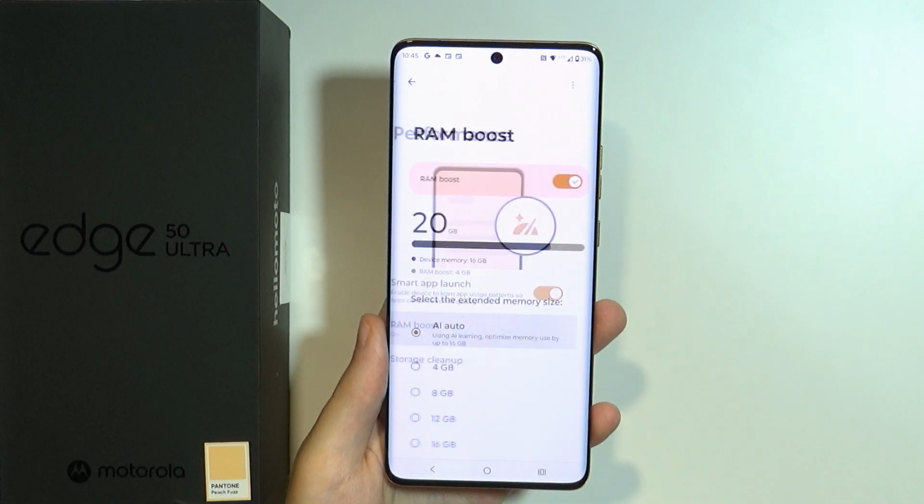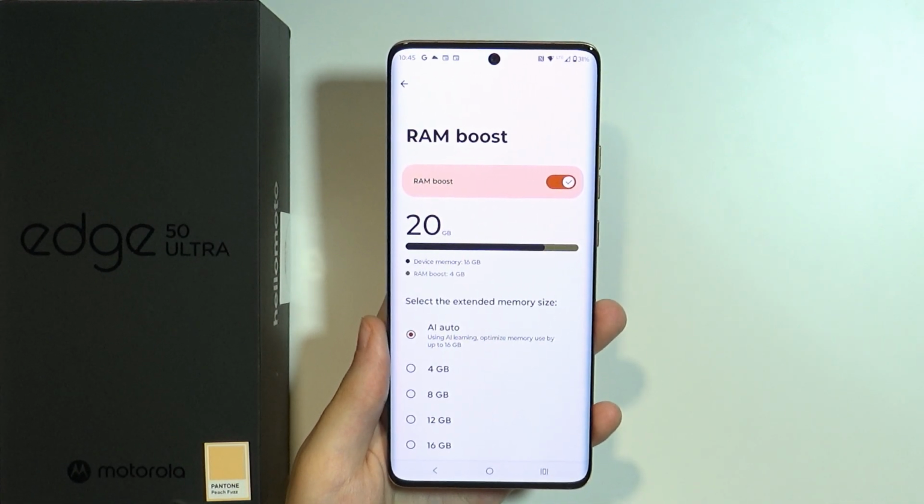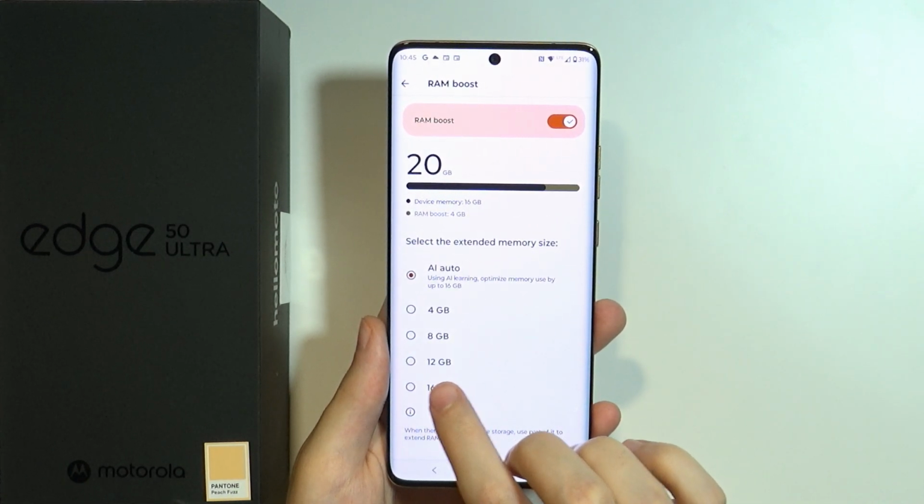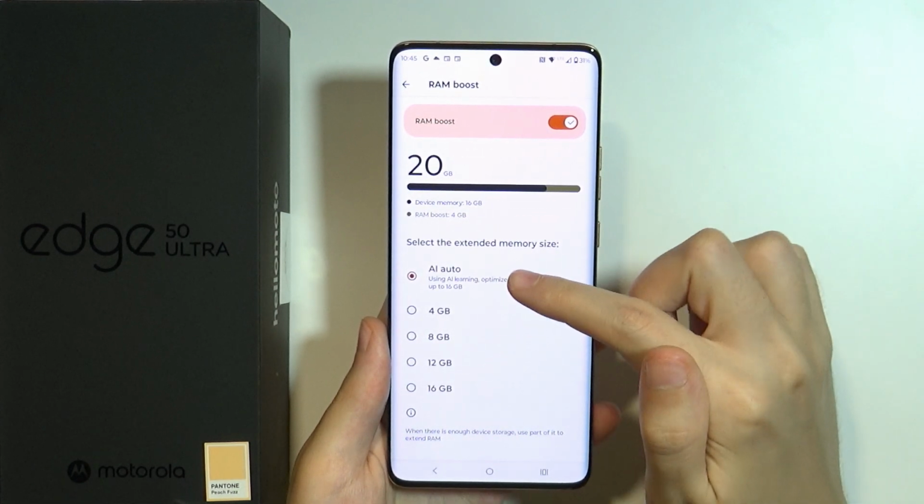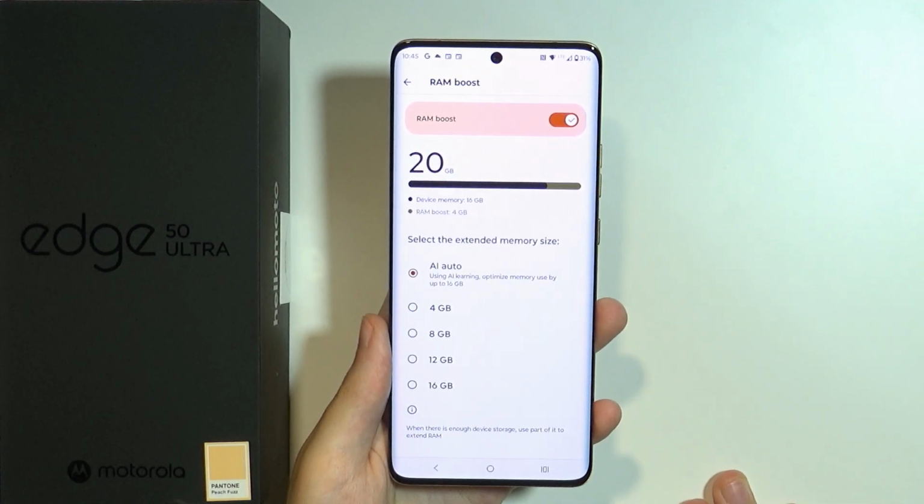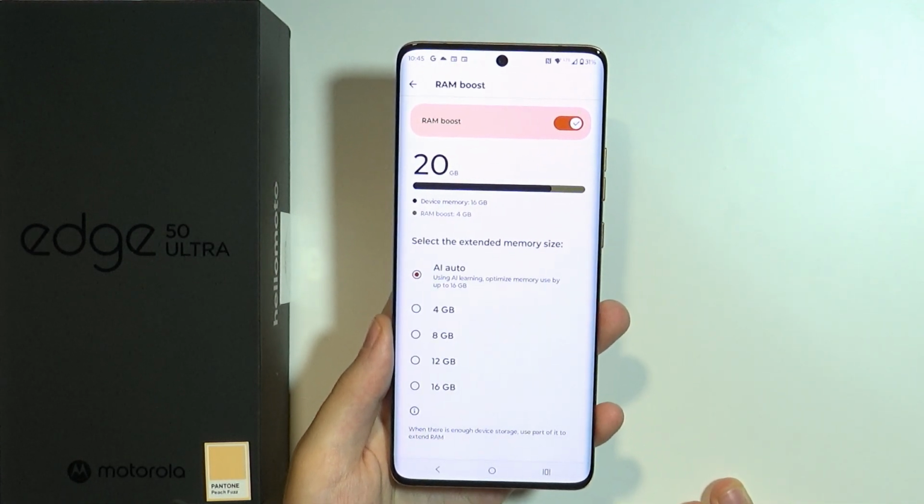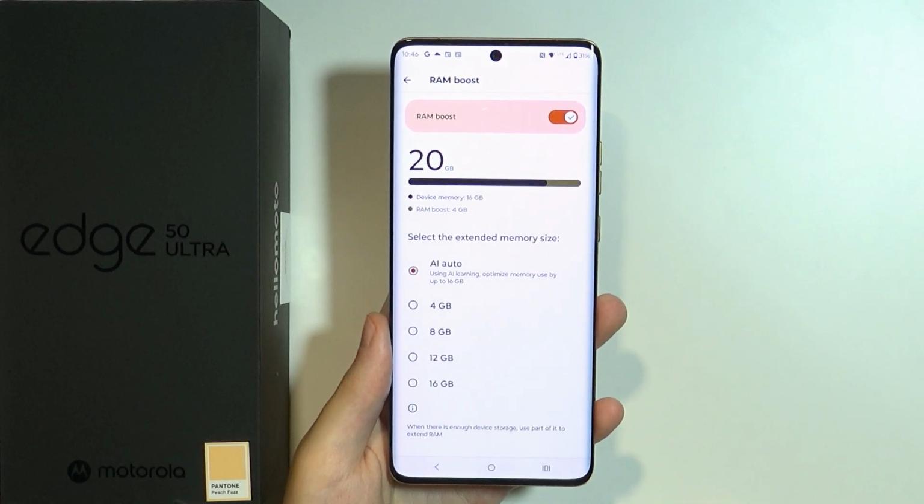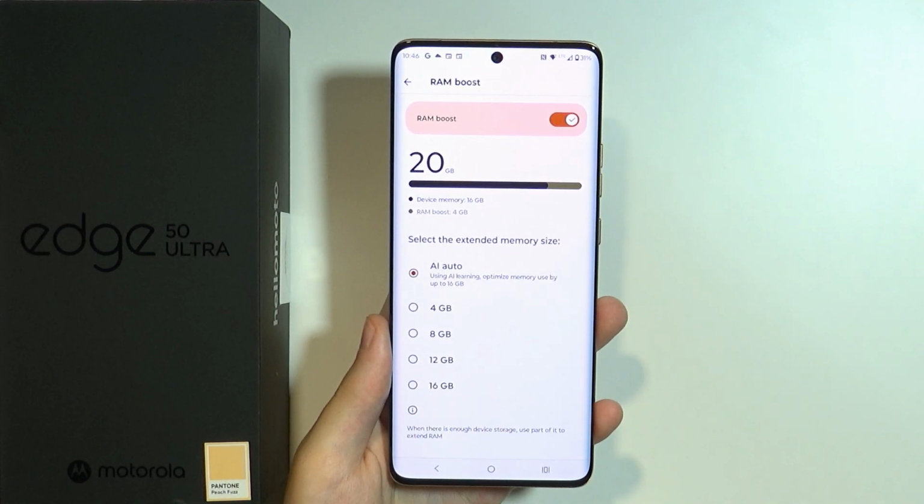And of course we also have the RAM boost, which is always good to use, especially if you extend it to have 16 gigabytes at least all the time. By default you have AI auto selected and it can use 16 gigabytes. However, I assume it is not always the case. So if you want to pretty much force it to use 16 gigabytes, then over here you can do that.